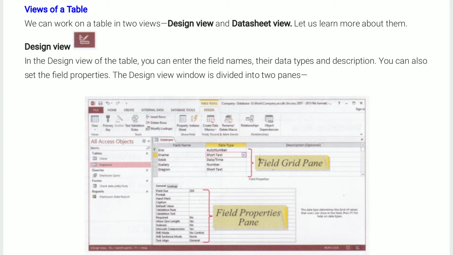These options to create tables are termed as views, and Microsoft Access offers two views for working in a table. These are design view and datasheet view. These two views can be used for creating a table. The design view is used to create and organize the structure of a table, whereas the datasheet view enables the user to enter data without defining the complete structure of the data types for the table.